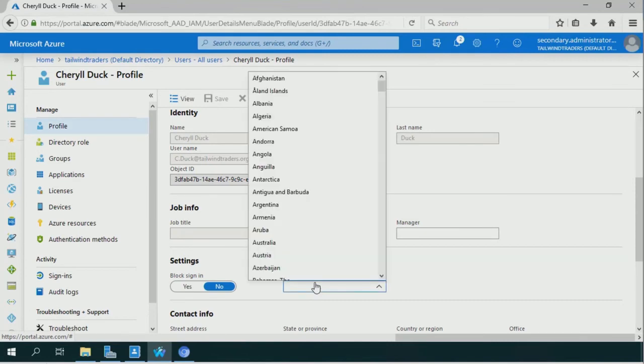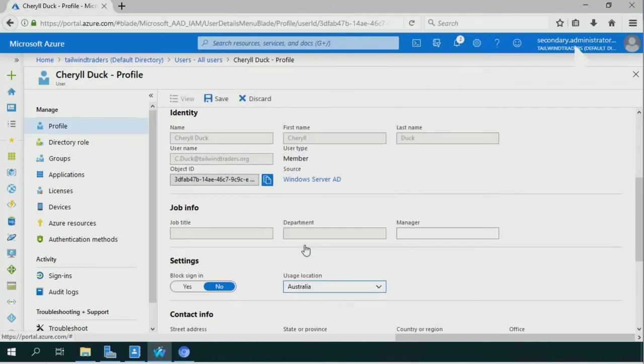Now, there is another little trick that I'm going to show you. When you sync users from on-prem AD up into the cloud, you get a whole bunch of new settings for those users that weren't relevant. And one of them that you need for self-service password reset is location. So with this one, we're going to go and set the usage location for Cheryl. Now, I'm going to do this individually for her. If you're doing this in bulk for a bunch of users, you can use PowerShell commands to set this. So we're going to update Cheryl's user profile.